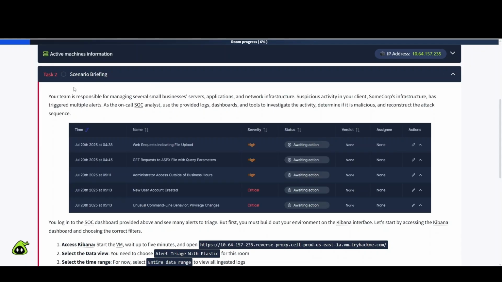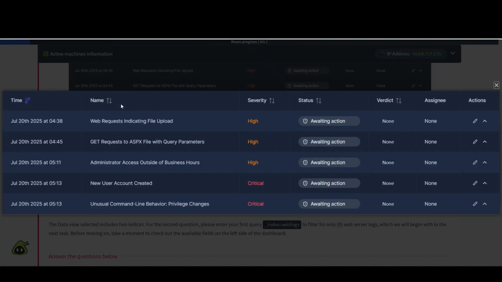Task 2, Scenario Briefing. Your team is responsible for managing several small businesses, servers, applications, and network infrastructure. Suspicious activity in your client's corporate infrastructure has triggered multiple alerts. As the on-call SOC analysts, use the provided logs, dashboards, and tools to investigate the activity, determine if it is malicious, and reconstruct the attack sequence. So let's take a brief look at this real quick.